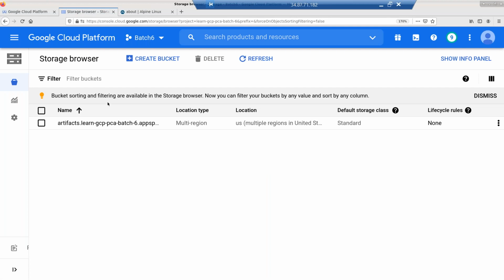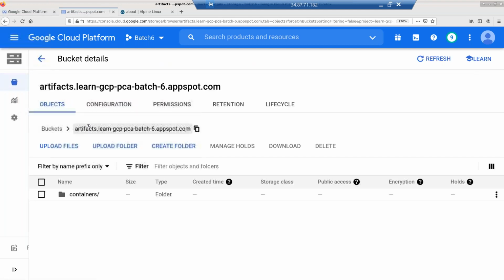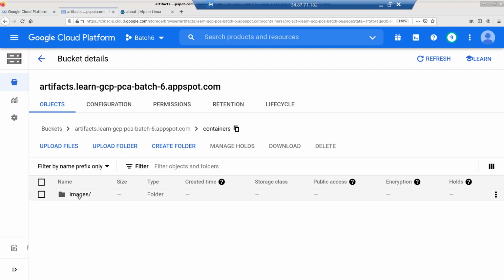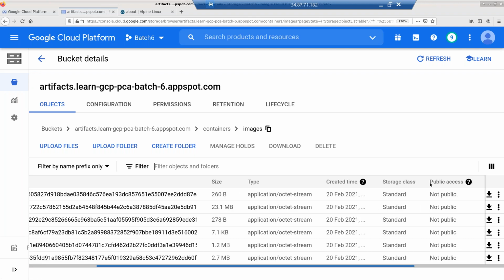So a bucket gets created automatically when you push something to your container registry. Because it is private, all your objects are also going to be private only here. Public access will not be there. So these are all private images. See, it is all private.